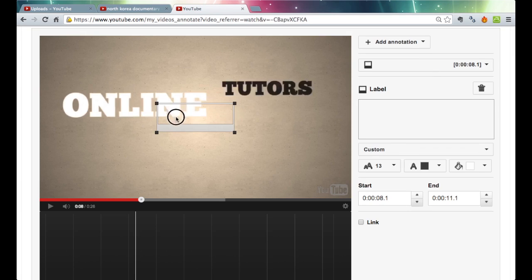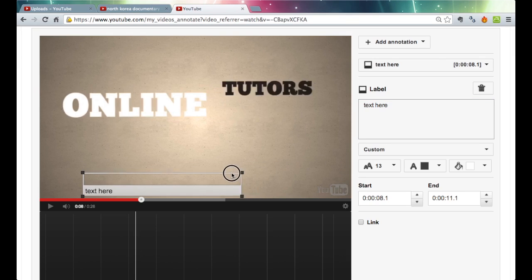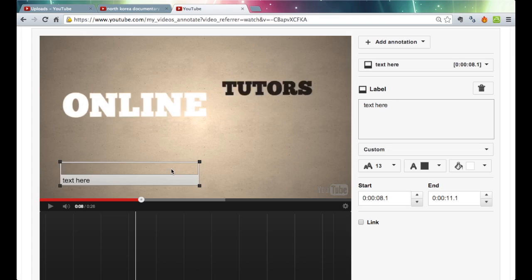Label isn't one that I use often, to be honest, but let's just use an example of it here. I'm just going to spread that out as wide as I can. I'm going to put text here, made that too wide, but you can see how you can label a piece of text or a piece of film.